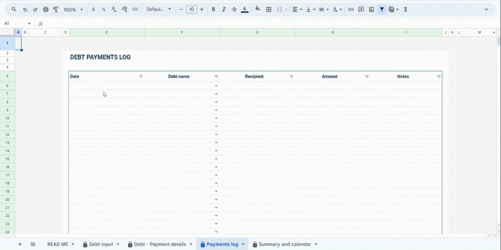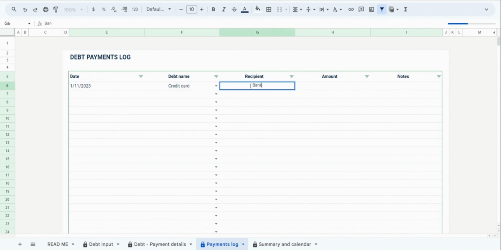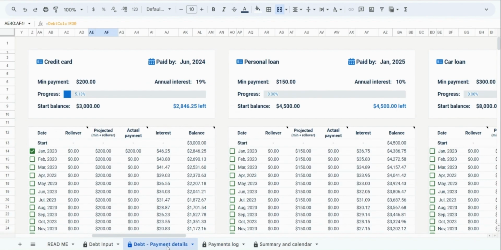Let's do this now. For example, let's say that, for a certain debt, I have made a payment for January. I would indicate the date of the payment, the name of the debt that has been paid, the recipient, and the amount. Once these fields have been filled out, you can go back to the Payment Details tab, and you will see that the debt payoff plan will update to reflect that amount. This in turn will update the progress tracker for the relevant debt. In this way, you have fine-grained control in tracking the payments you have made for each debt.